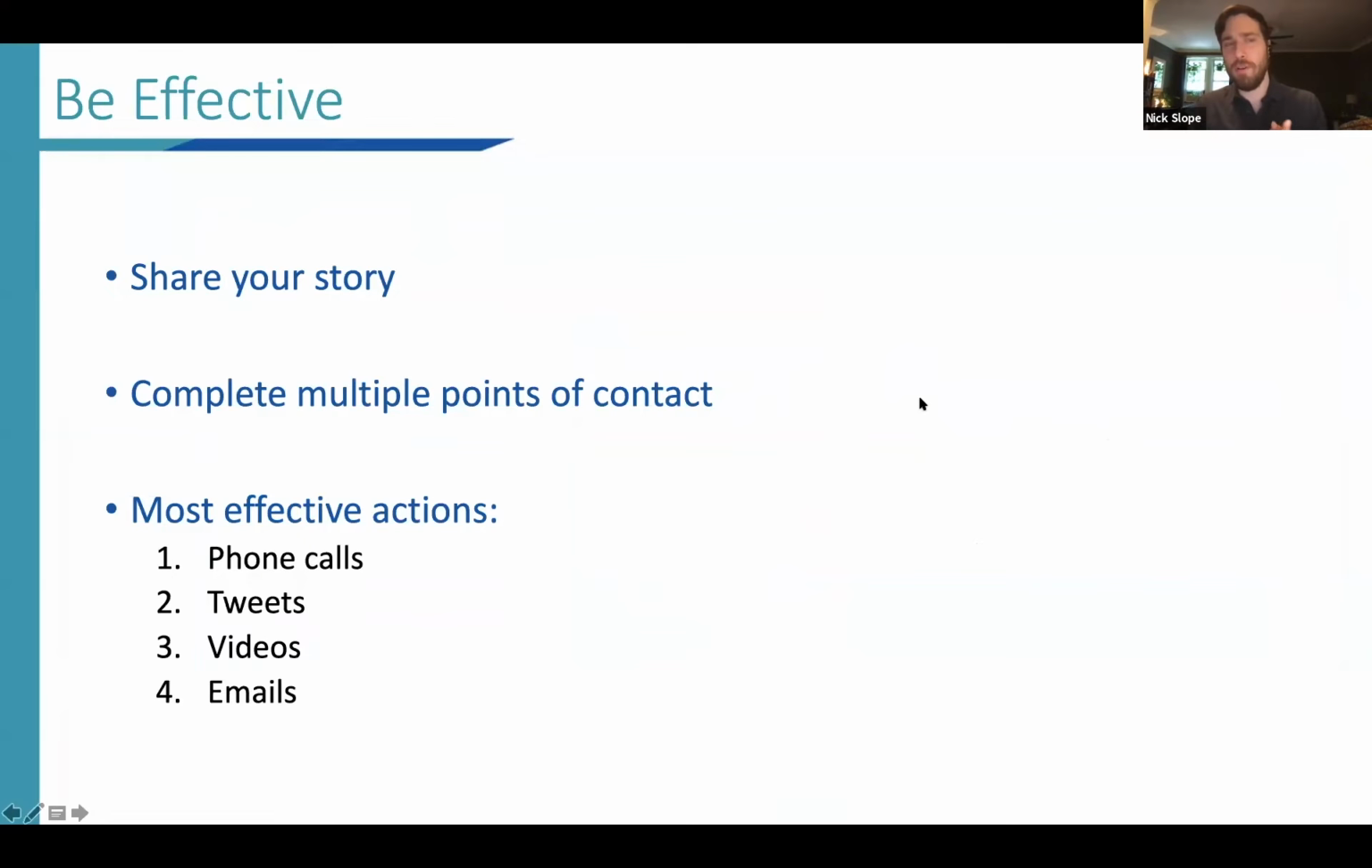So a few key points here on being effective. The best way to be effective with contacting your legislator is to share your story. Make it as personal as possible. Always include your own information. They're going to care a lot more about what they are hearing from you, their constituent, and your own personal story than they are about data that they're already receiving from lobbyists and larger organizations and things like that. It's always going to be very important to share your own personal story.